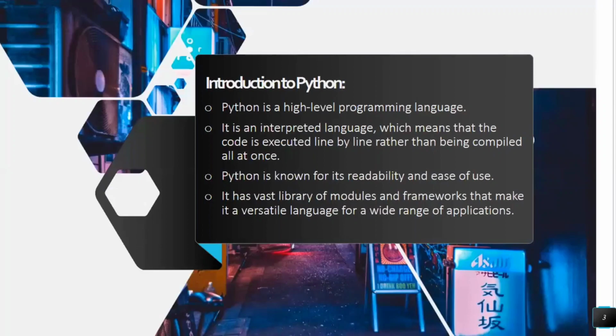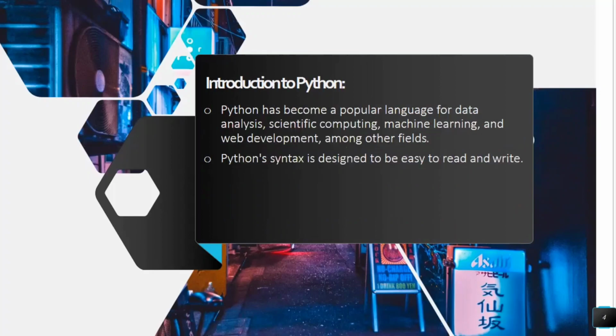Let's start from the introduction to Python. Python is a high-level programming language that was first released in 1991 by Guido van Rossum. It is an interpreted language, which means that the code is executed line by line rather than being compiled all at once. Python is known for its readability and ease of use, and it has a vast library of modules and frameworks that make it a versatile language for a wide range of applications.